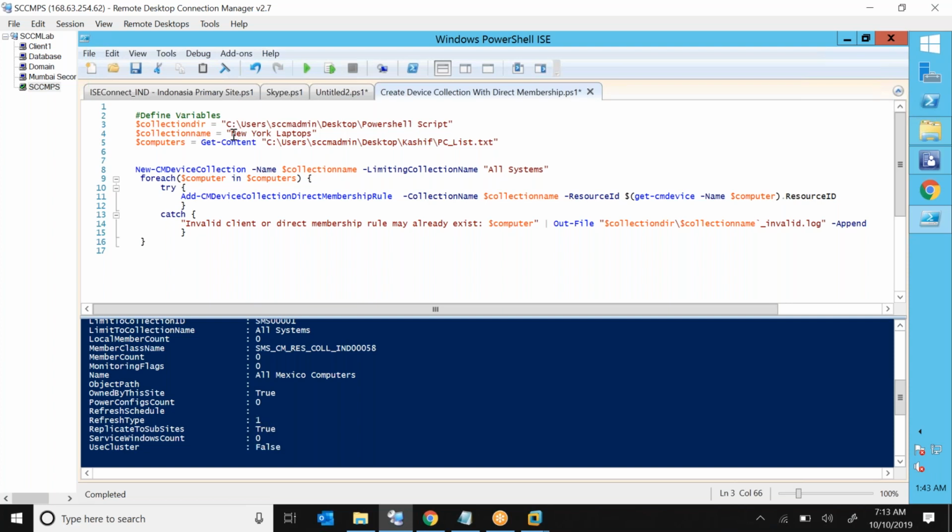Now the collection name. What will be the collection name? It depends on you. Let's say I am going to create a collection called Device Collection using PowerShell Script. That will be the name of the collection. Anything of your choice, you just name it. And that variable name is collection name.